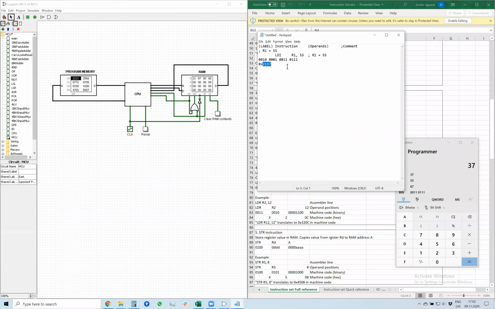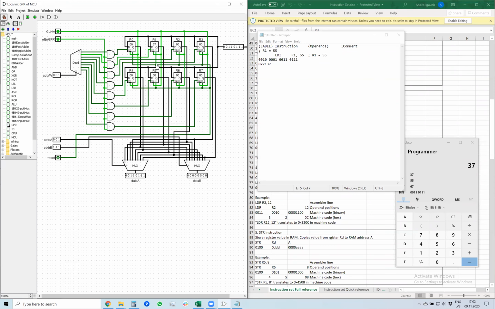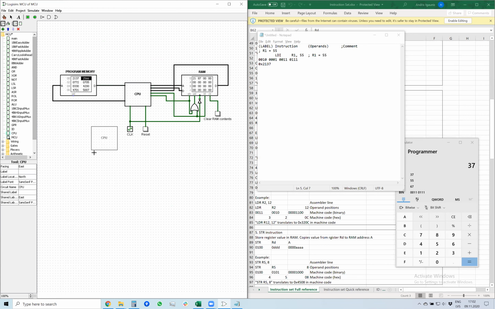So if I take this 2137 and type it using the hand tool into the program memory, 2137, and then I reset the processor and do 1 clock tick, rising edge, falling edge, and I go into CPU, into GPR, and check, then I see that register R1 contains the value 55. This is exactly what the processor did. Let's do it again. Maybe you didn't believe me.